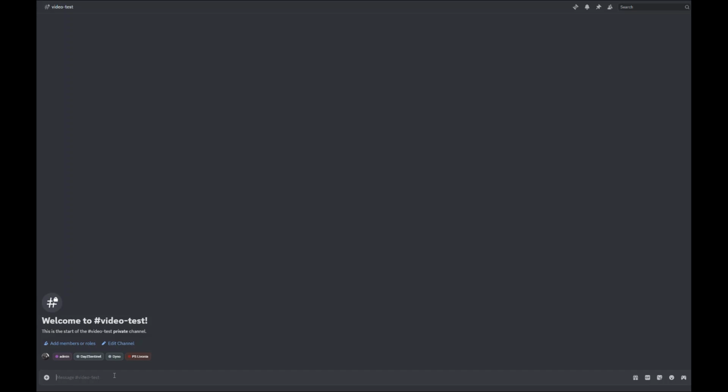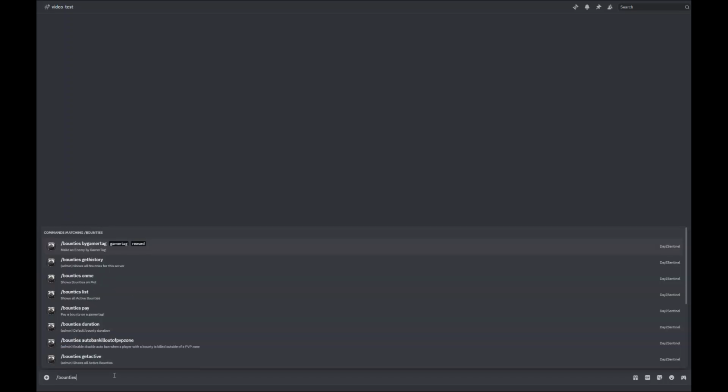So all of the bounty commands are under /command bounties. And you have, of course, a whole bunch of commands associated with this. Commands that are only available to administrators will have the word admin listed in the command. So of course, only users with the admin role will be able to execute these commands. So let's start with that.